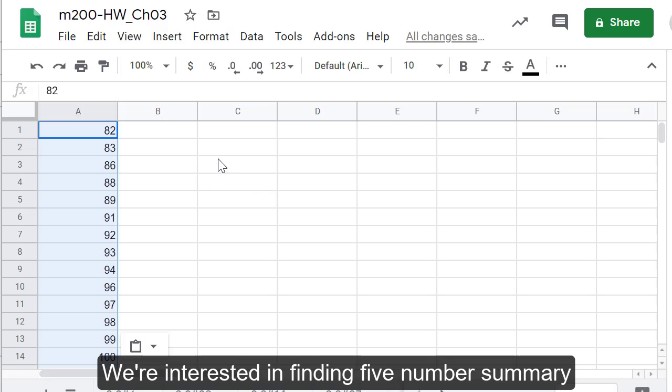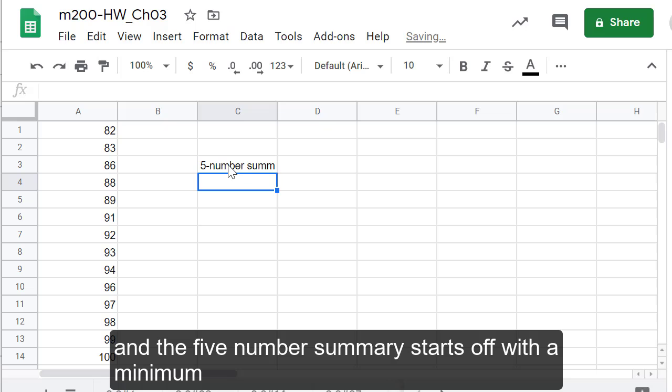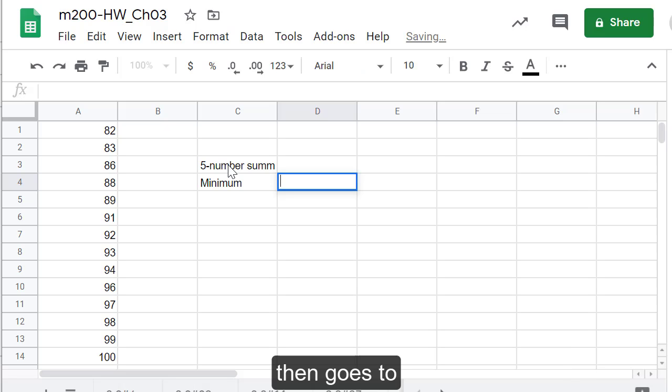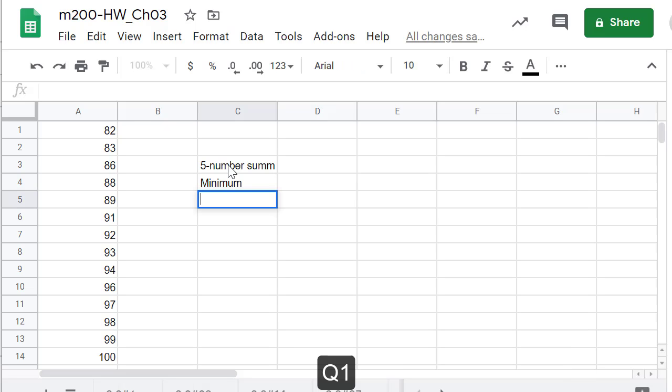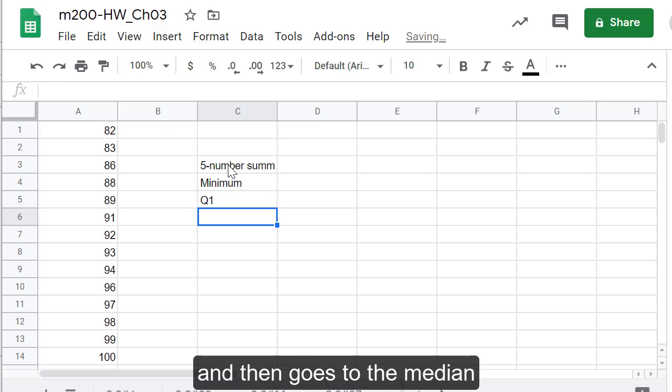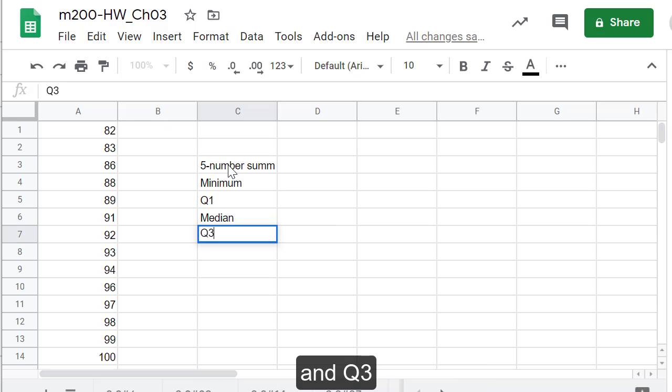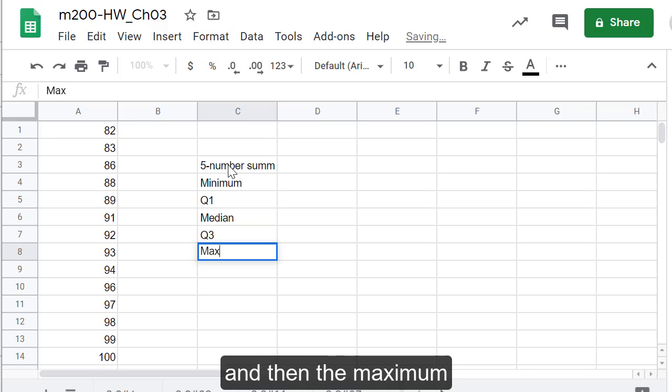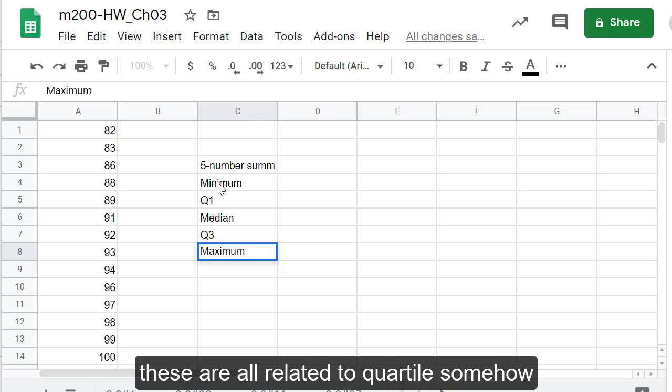We're interested in finding the 5-number summary. And the 5-number summary starts off with the minimum and goes to Q1, the first quartile, and then goes to the median and Q3, and then the maximum. It turns out that these are all related to quartiles somehow.